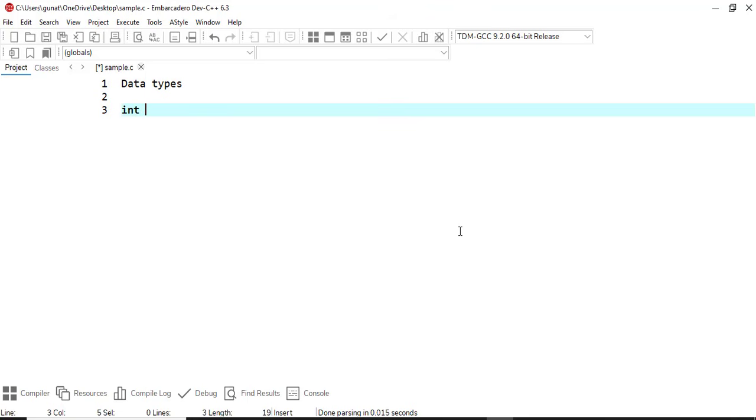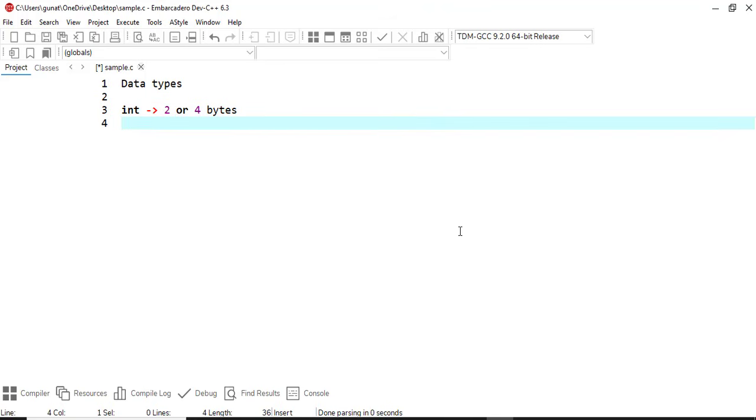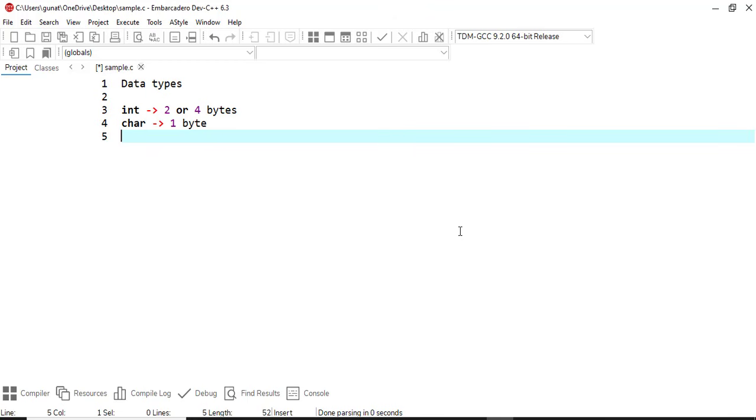First, we'll take int. It is used to store the integer value. The size of integer is 2 or 4 bytes. Next is character. To store a character value, we have a data type called char. The size of char is 1 byte. And the next one is float. It is used to store a decimal point value. The size of float is 4 bytes.